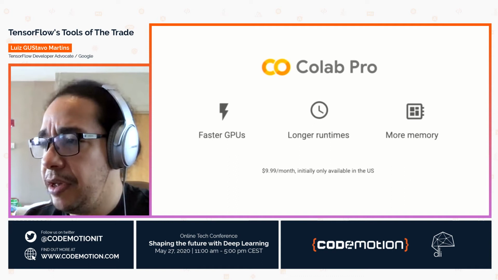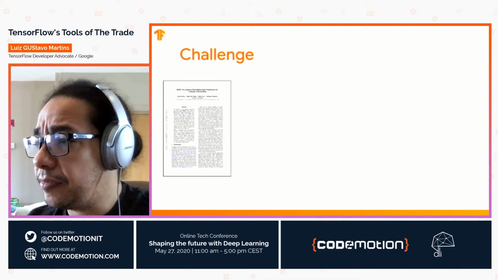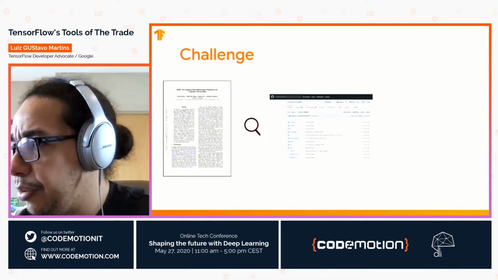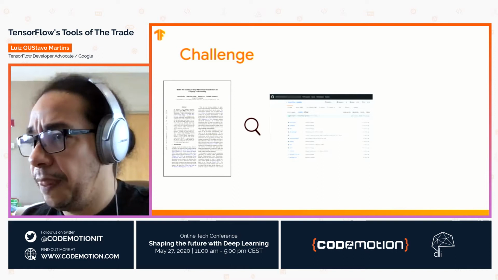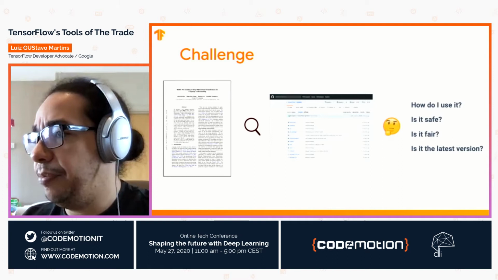The next problem is, we see a lot of papers coming from machine learning researchers. There are a lot of new models coming. And what you do is, oh, I like this research. I like this new paper. And now you want to take a look. You want to use it. You want to deploy. And the main challenge is you find this code on GitHub, for example, or any other repository, doesn't matter. You find it on a web page, and then you're thinking, how do I use that?